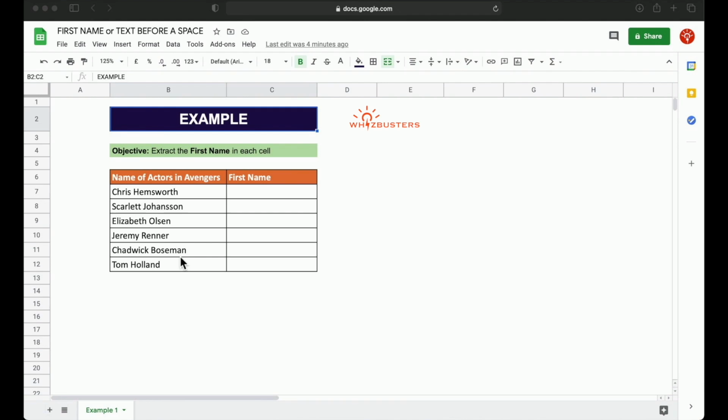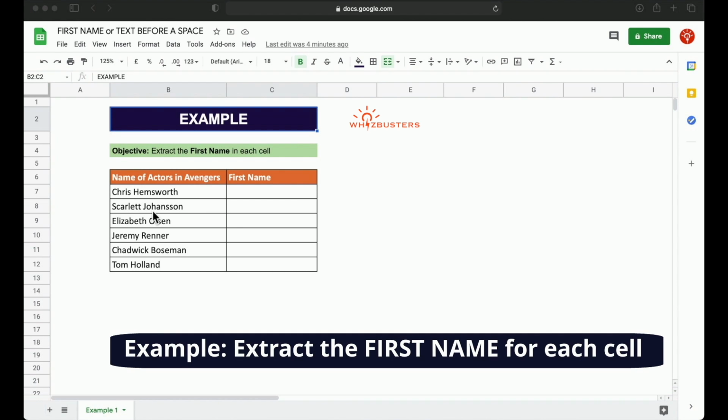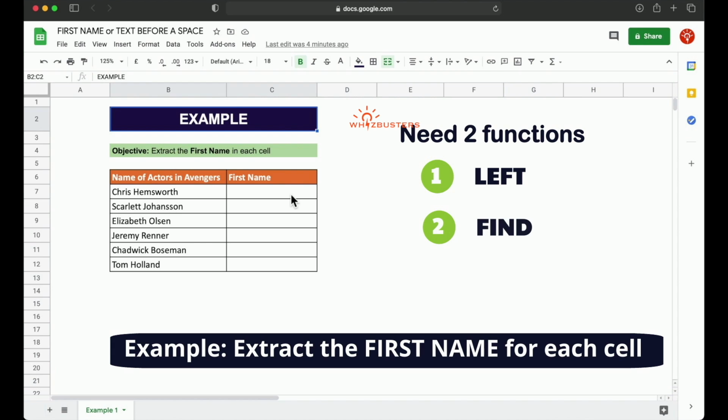So here we have a table with the names of the actors from the Avengers movies. So in the first row, we want to extract the first name Chris. In the second row, we want to extract the first name Scarlett, and so on. To extract the text before a space, we need to use two functions. One, the left function, and two, the find function.